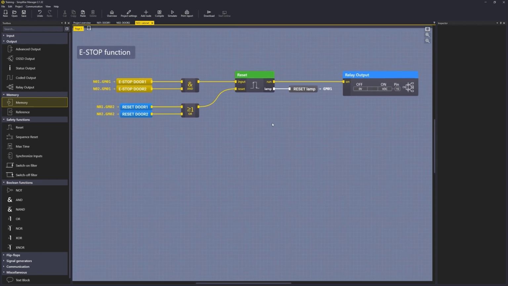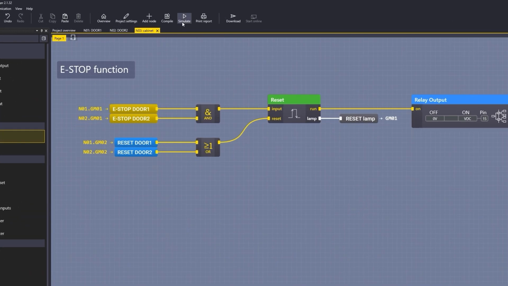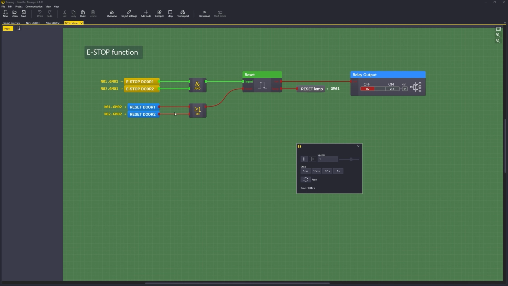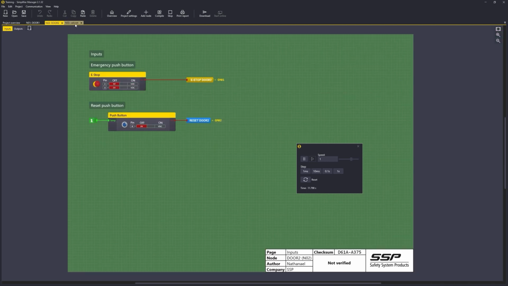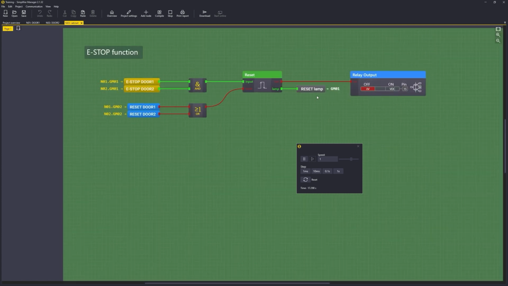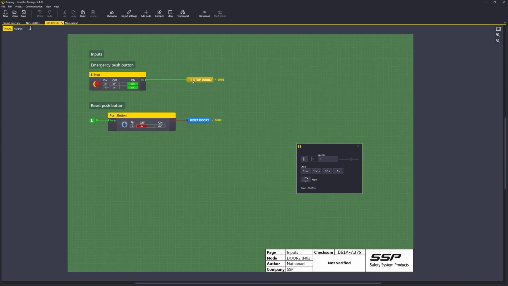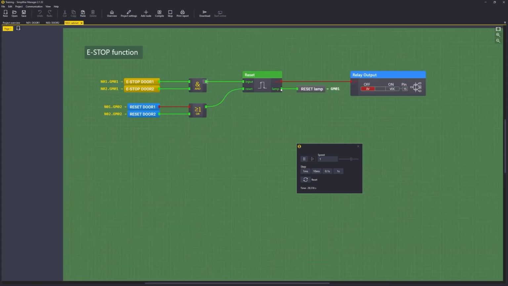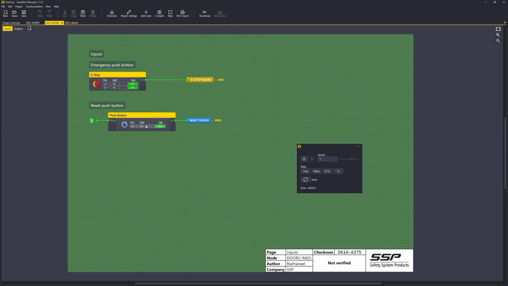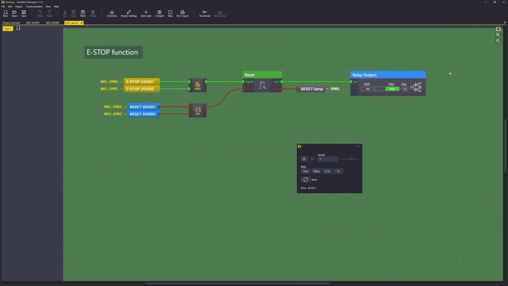Okay, so now our reset function or our small safety function is finished, and we can check it by simulating. Both e-stops are there. For example, if I press e-stop on door 2, it should be gone. If I release it, it's back. And now you can see that the lamp of the reset button shows us that the block is ready for reset. So we can go back to door 2, press the push button, and now of course nothing happened at all. But if we release the push button again, then the safety function should be fine and the relay output is there.